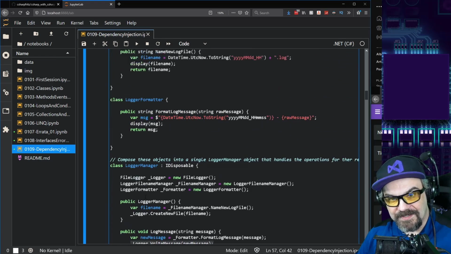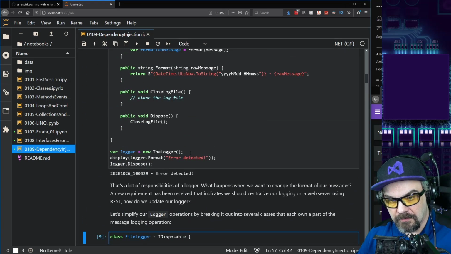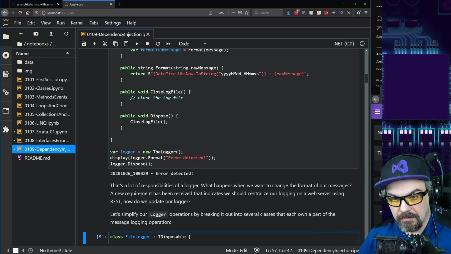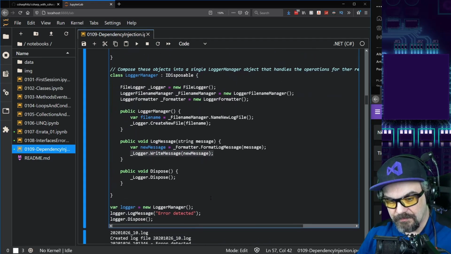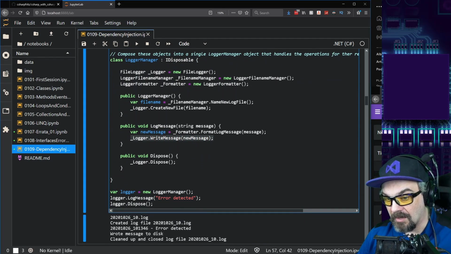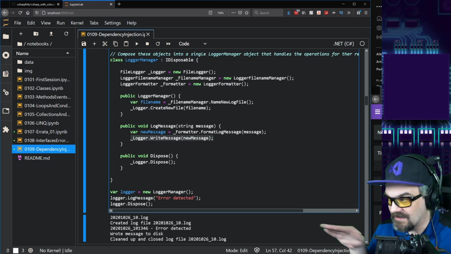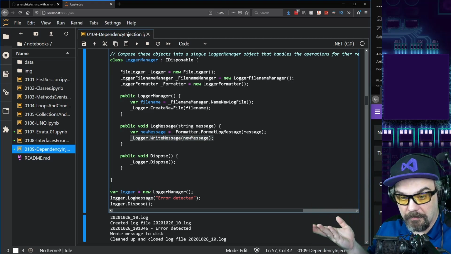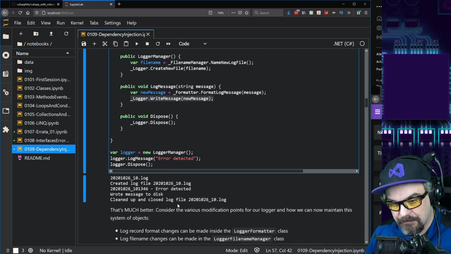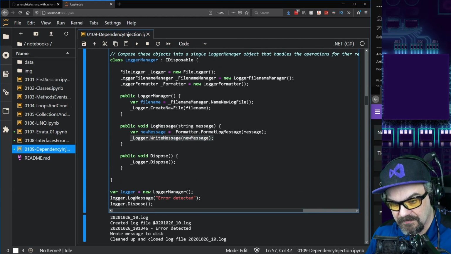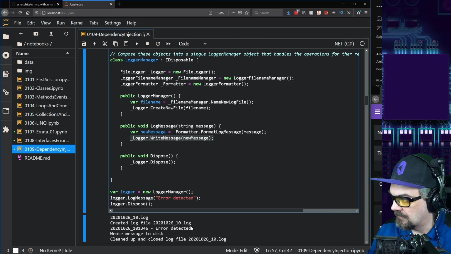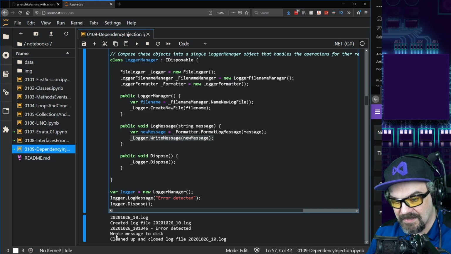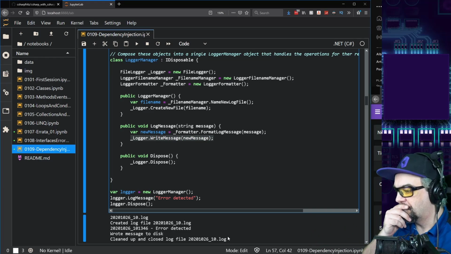So I still have the same syntax. Var logger equals new, in this case, logger manager, display logger format, error detected, logger dispose. I'm doing the same thing, except now I'm saying log message. And I don't have to do that format. It's doing it internally for me, and logger dispose, and I end up with these messages being output. Here's the file name that's been decided upon, created log file, and it's got my file name appropriately. It's formatted my message, wrote message to disk, cleaned up, and closed log file appropriately.